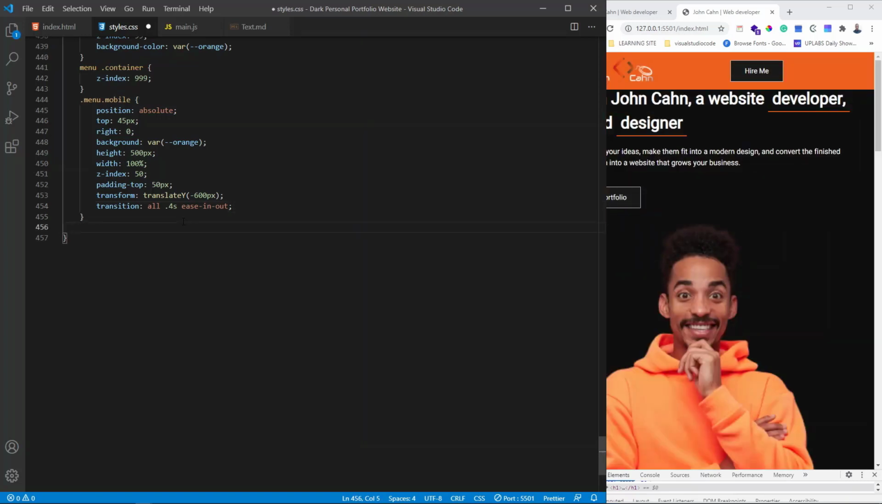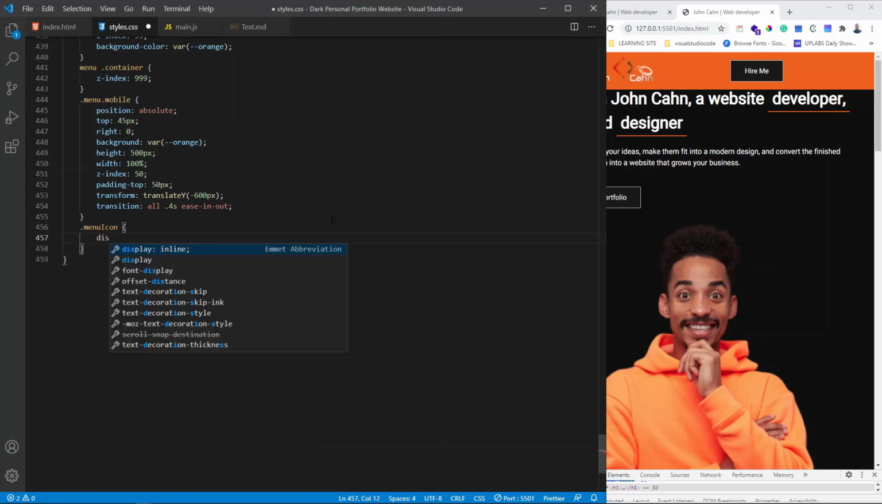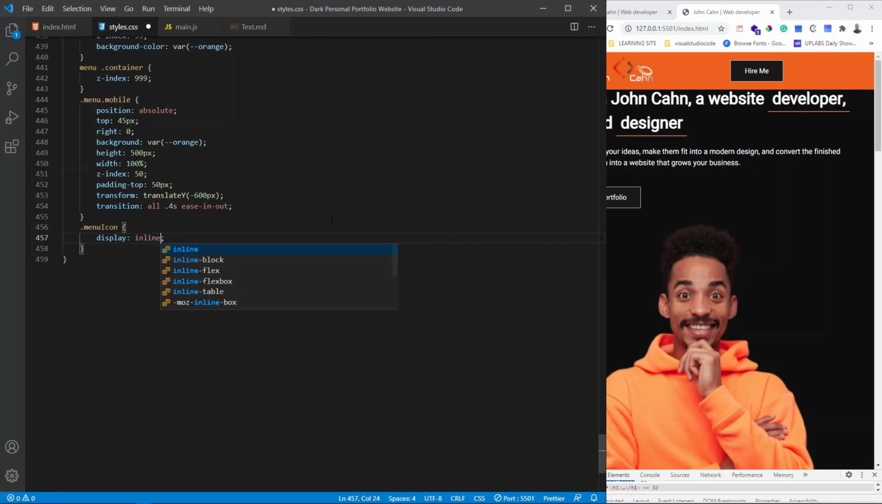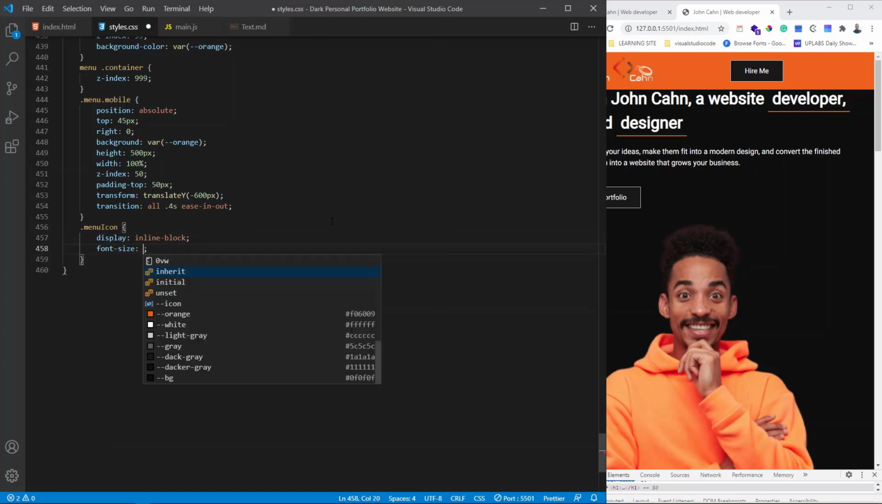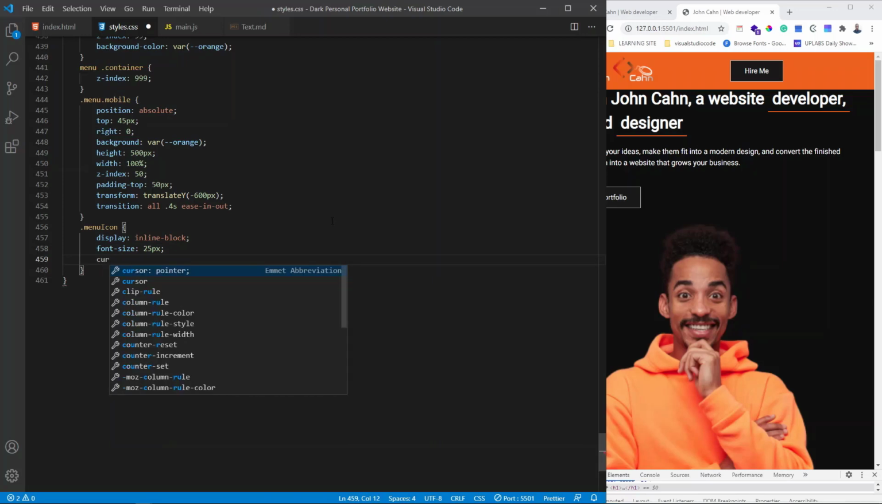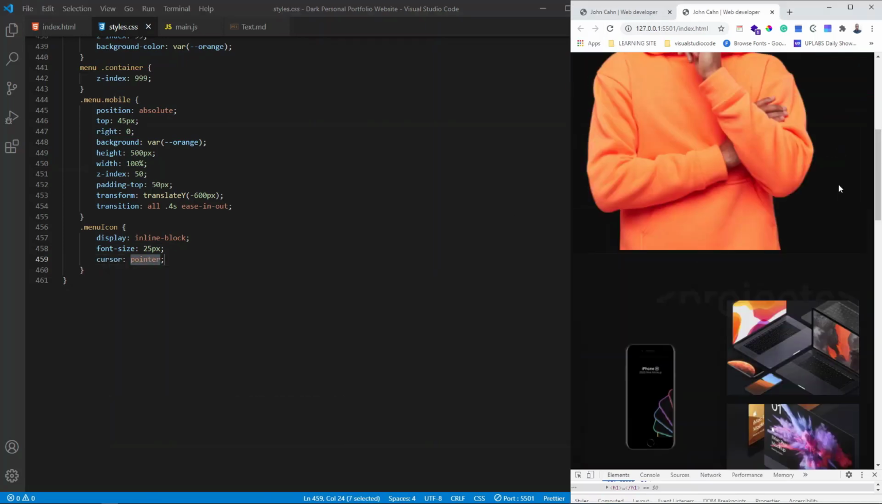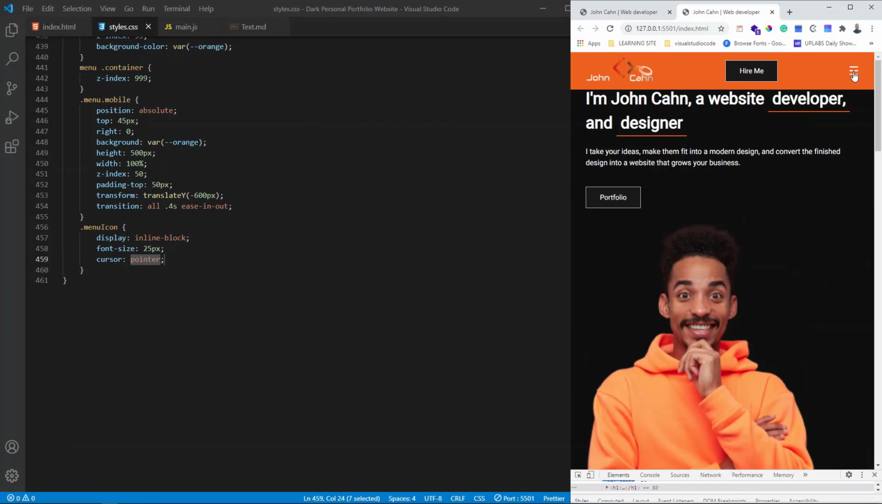So now let's go underneath here and want to start a menu icon. Want that to be displayed block. So I just say menu icon. You know, we make that display none in the main CSS. So now say display inline block. And for the font size, I want it to be 25 pixels, and cursor, let's make the cursor pointer and save. You see, now that it displays.